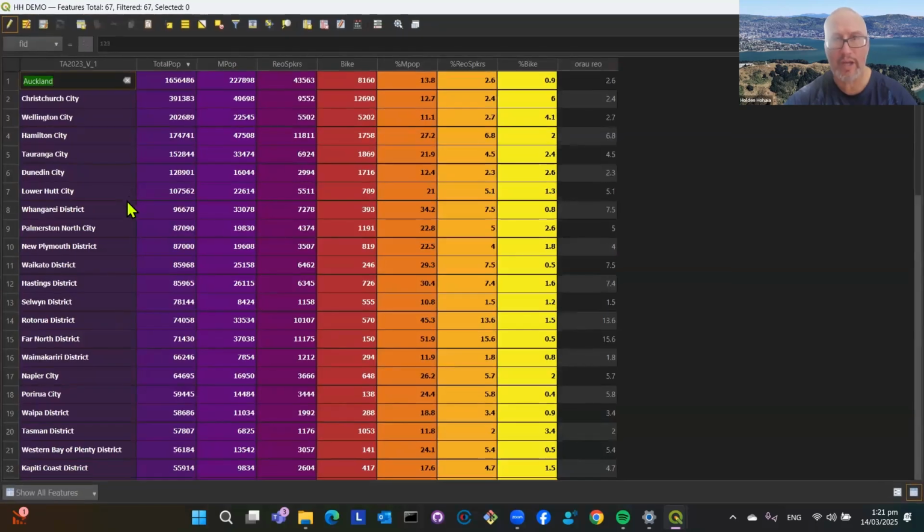I've put all these in the one attribute table. Oh, by the way, Tania, that thing about giving columns sensible names is really important, because you can soon get really confused with the census terminology because it makes no sense to anyone. Whereas this, total pop, Māori pop, reo speakers, bike, that's absolute numbers of bike to work.